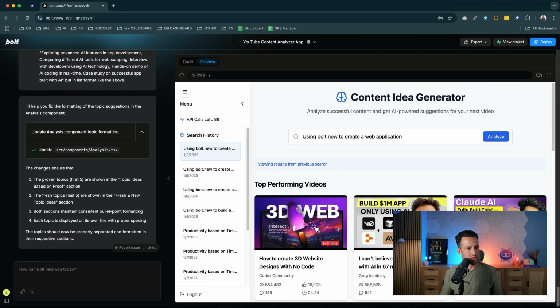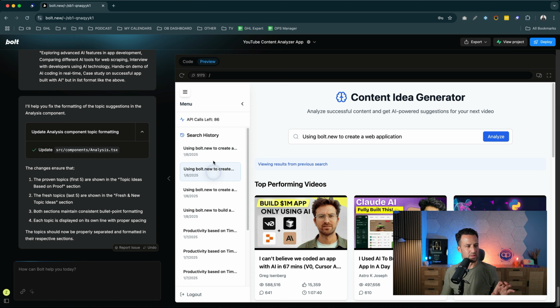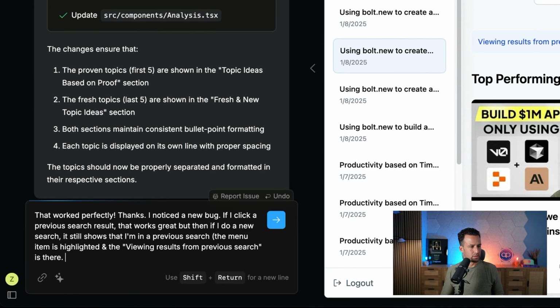I found another little bug here. I added this functionality because I wanted the user to know that they're inside a previous search. What I did was I went here and then I searched for a new one, so this should probably be removed once a new search happens. So I can say, I noticed a new bug. If I click the previous search result, that works great. But then if I do a new search, it still shows that I'm in the previous search, and the menu item is highlighted like this. And it still has this viewing results from a previous search.